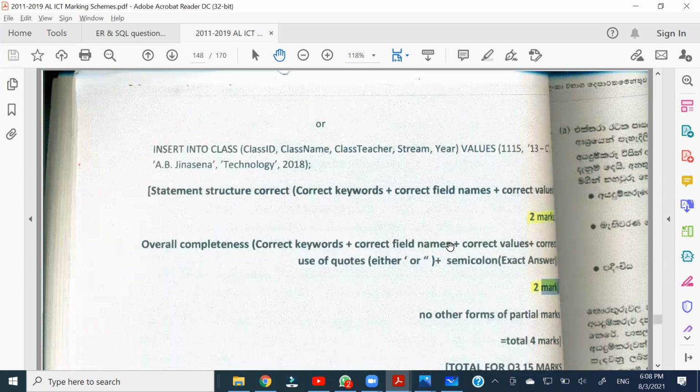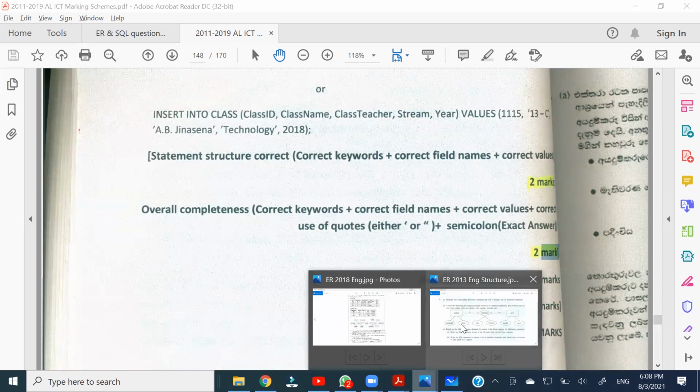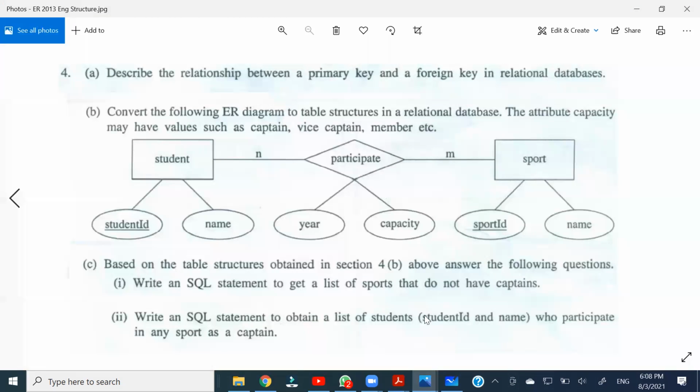Okay, within another 5 minutes, I'm going to discuss the next question, this one. So you better send me your answers. I think some answers have been sent. Oh, not yet, not yet.